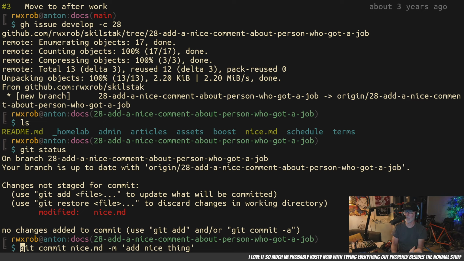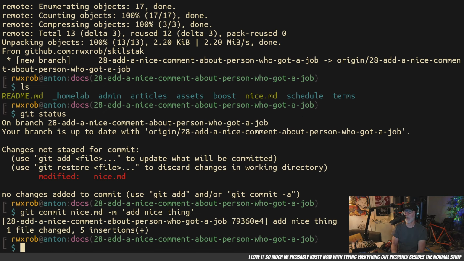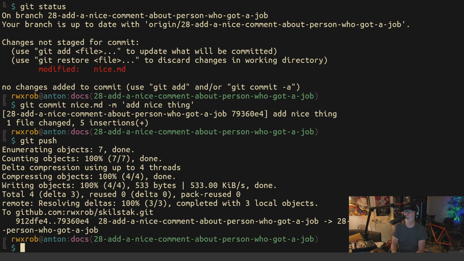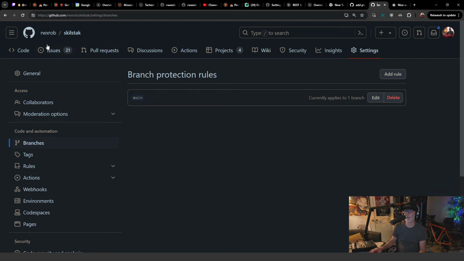You see how fast I found the firmware thing? I didn't have to have AI assistance. Add nice thing, same commit. Git push, right? We could git push that. Let's do that.